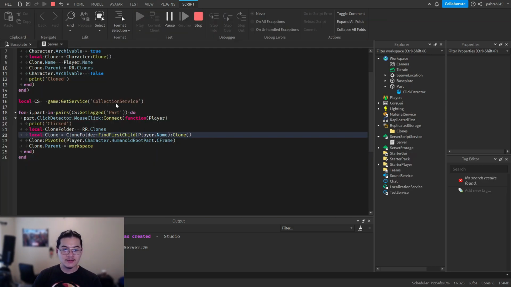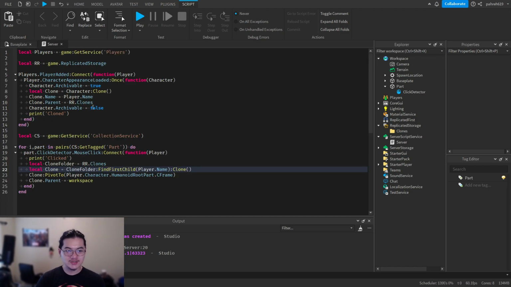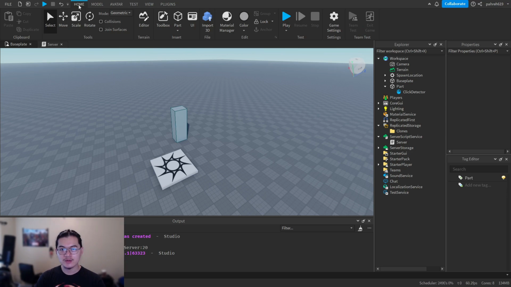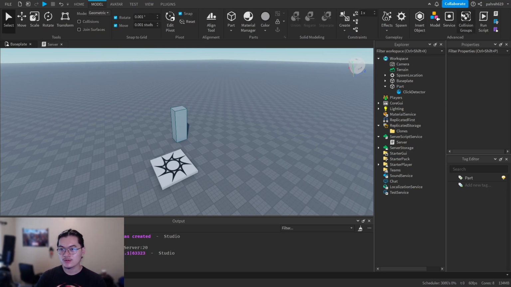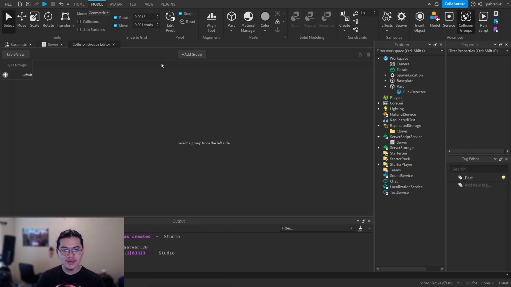Okay, and since we're spawning it, I kind of want to make it so it doesn't touch. It can't interact with the player. So we're gonna go to the tab, model, and then collision group. I'm gonna drag it in here. I'm gonna make another group called player and another one called clone.